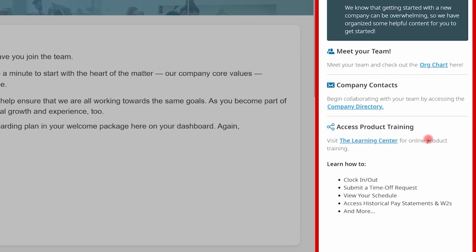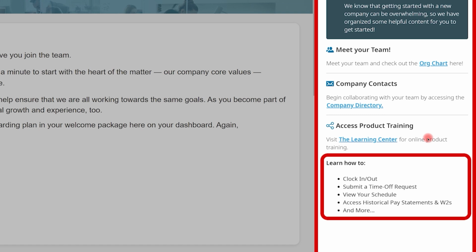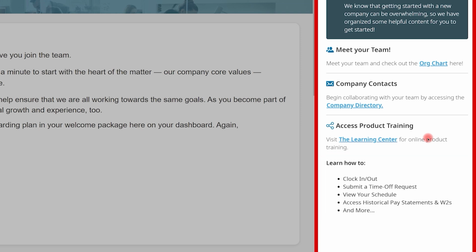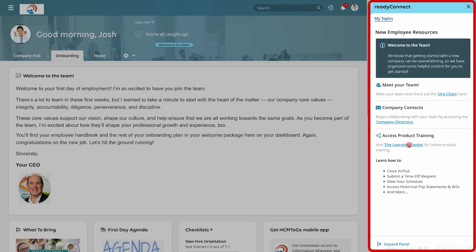Now, as you bring on new employees, you will need to train them on how to use the system. For example, they will need to know how to navigate through their employee self-service portal, how to clock in and out, how to request time off, etc. You have the ability to provide training aids to your employees to help them with basic system navigation. So let's take a quick look at what can be made available to your employees.